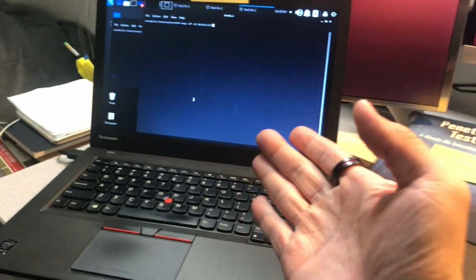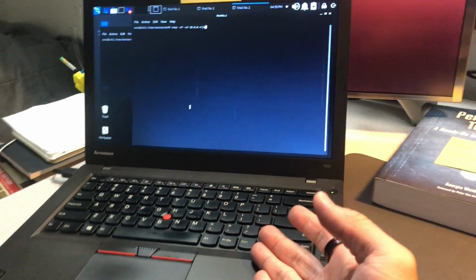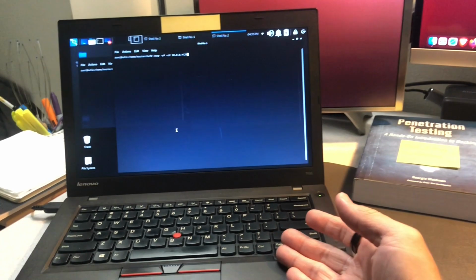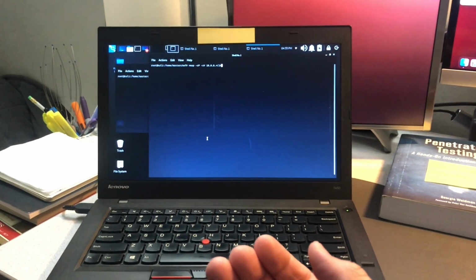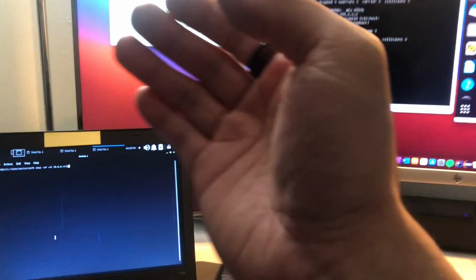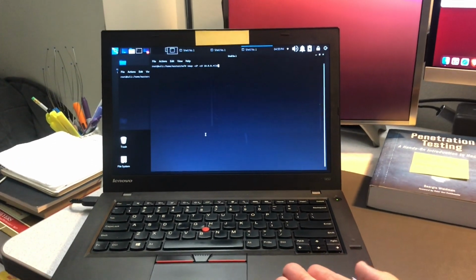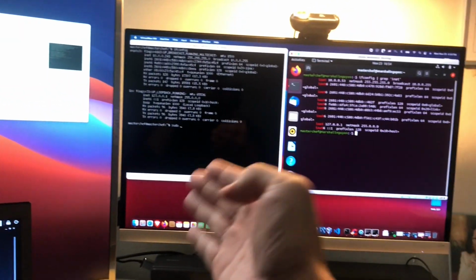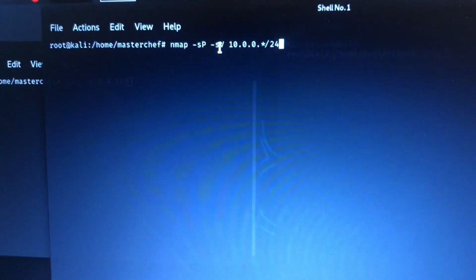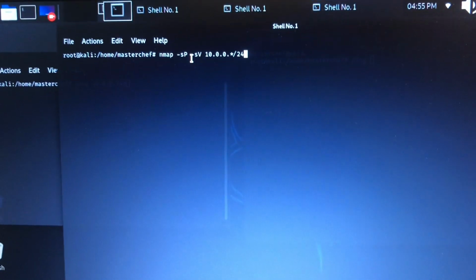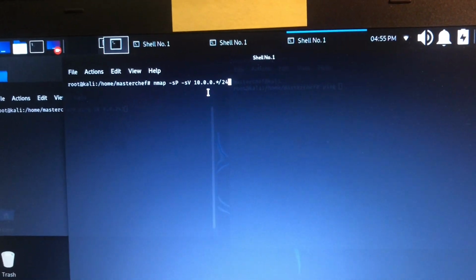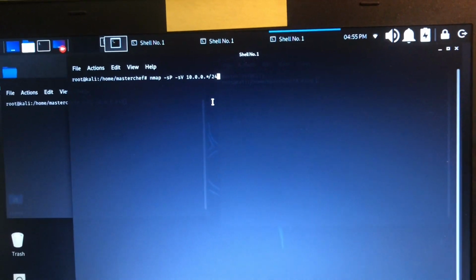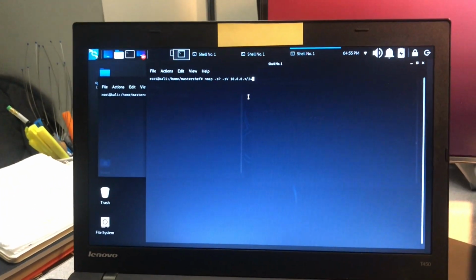So let's see if I can use this hacker machine host, whatever you call it. I'll call it Hackbox. Try to use the nmap scan tool to figure out if this machine can find the IP addresses of these two virtual machines on my network. Here we go. Which I will run, which is nmap -sP -sV 10.0.0.0, netmask is 24, and here we go. Let's run it.